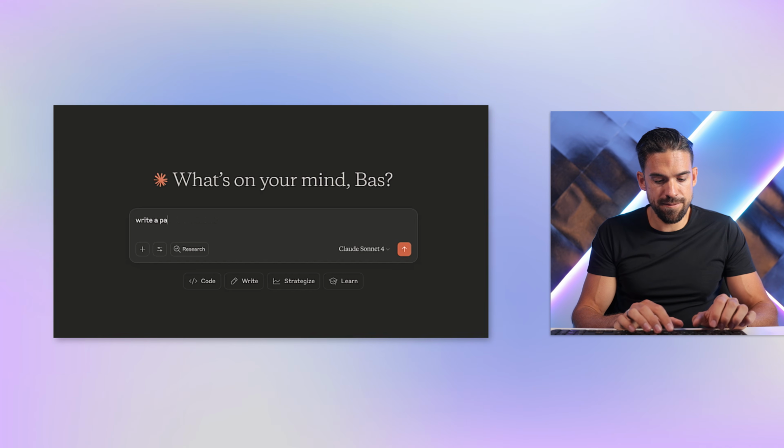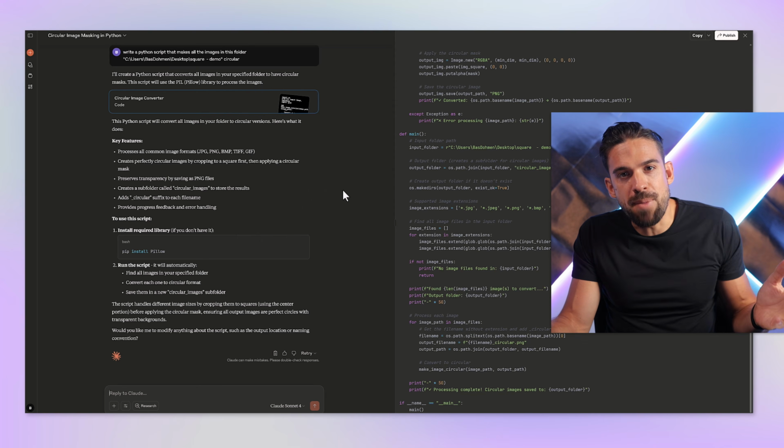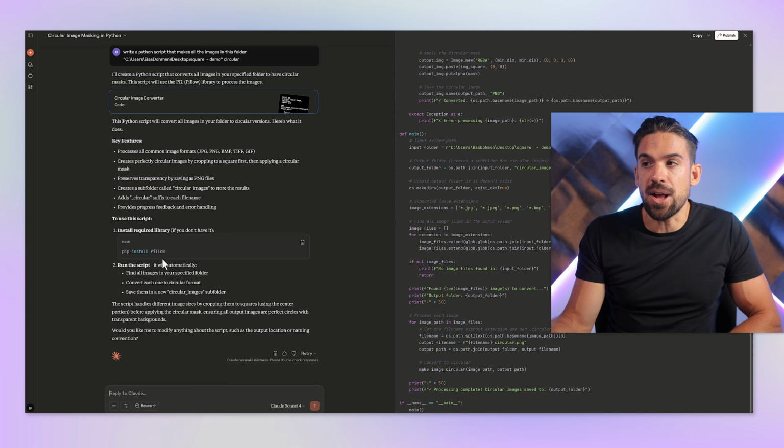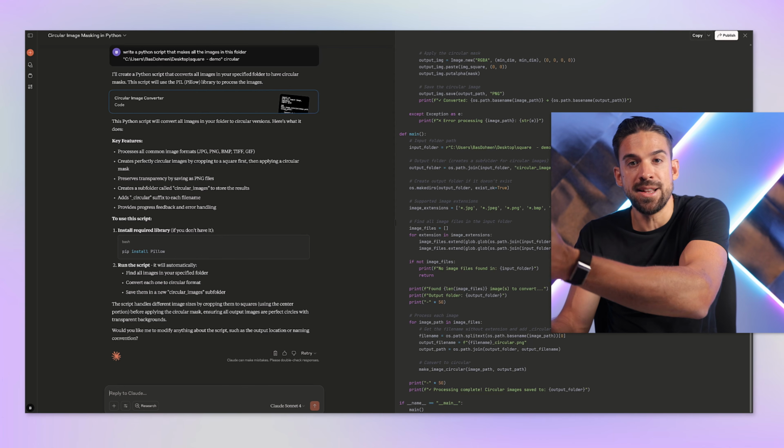Let me show you. Here just say write a Python script that makes all the images in this folder circular. Of course, you need to have Python and the right libraries installed. And once you have that, you can just use exactly that script that it generates for you.